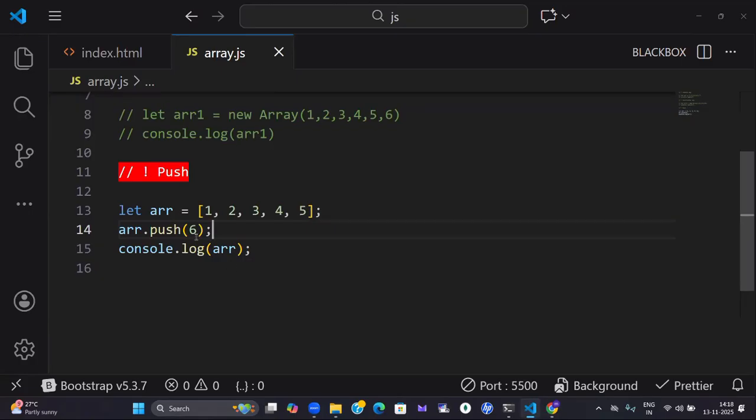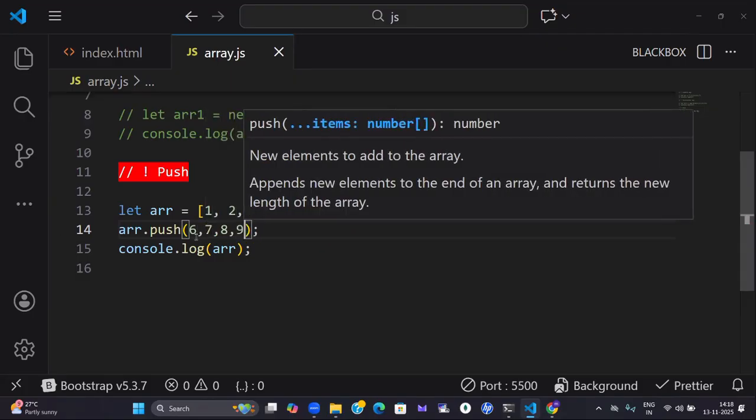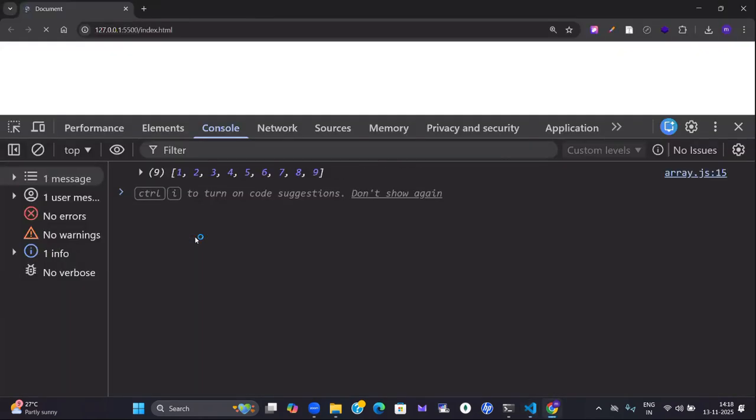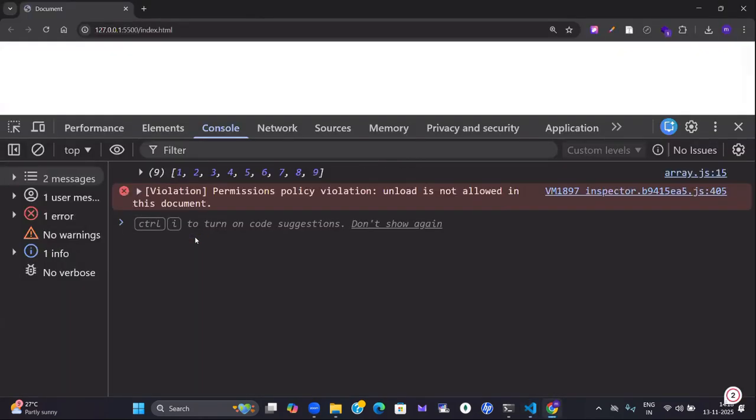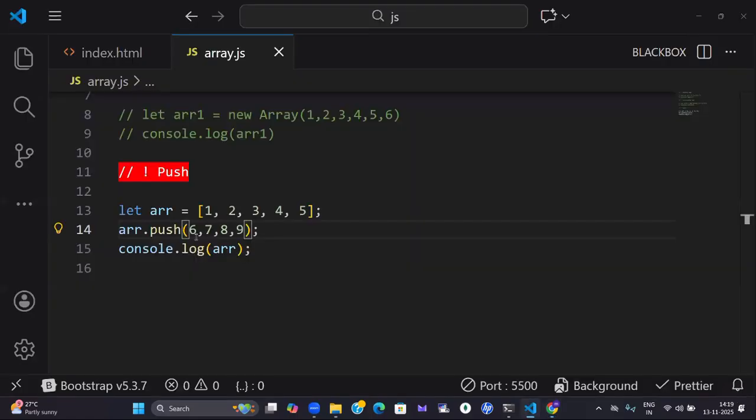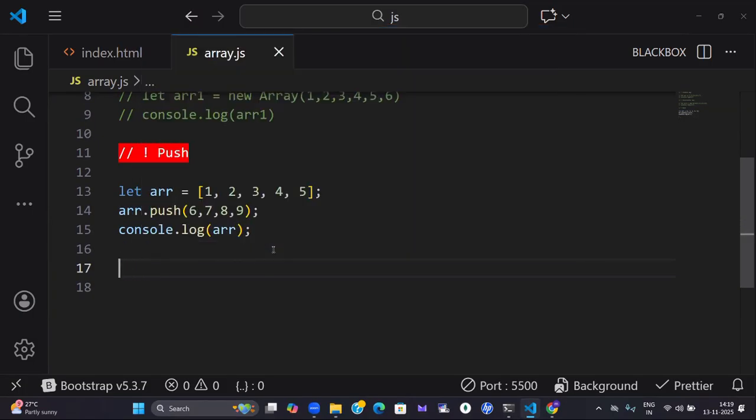Now pop. Sir, do I need to write one value every time? No, I can write more also. After 6, comma, 7, comma, 8, comma, 9. It doesn't mean that if we use push, only one value is possible; that would be wrong. If I want to push multiple values, it is possible here. Is it clear now? Yeah. Now the next point: pop. What is the use case of pop?